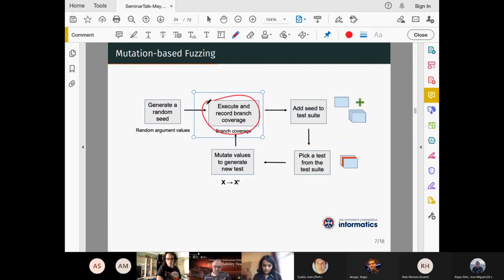Then we pick one of the tests from the existing test suite and mutate the values. So let's say you had an integer input, 10, you would mutate it and it might become 20. And then you execute this new test with the mutated values and check if you got any additional branch coverage. If there's any additional branch coverage, then you add it to the test suite, otherwise you discard it, and pick another seed from your existing test suite and mutate it again. So you keep doing this. Obviously this is a very naive approach, but it's very quick. So you can end up with a lot of tests in a matter of seconds.